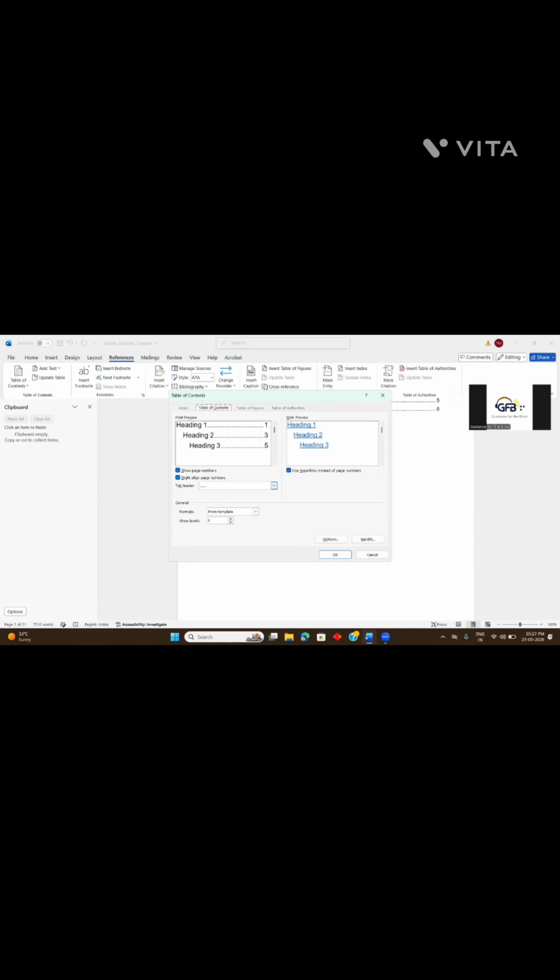Tab control table of contents. Print preview scroll bar 0 Alt plus V. Table of contents dialog general. Show page numbers checkbox checked Alt plus S. So you can customize if you do not want to show page numbers, you can uncheck this checkbox. Right align page numbers checkbox checked Alt plus R. Tab leader. Combo box. Alt plus B.